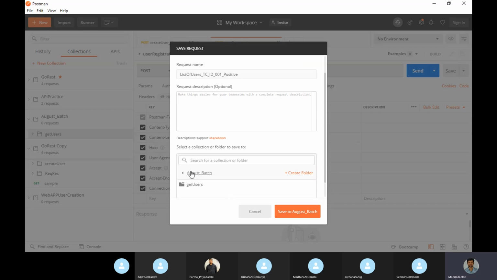So the folder is also showing. See now, one by one they are coming from bottom to top. So the August batch is coming. See, now under get users I wanted to store. See now here the button name has changed.